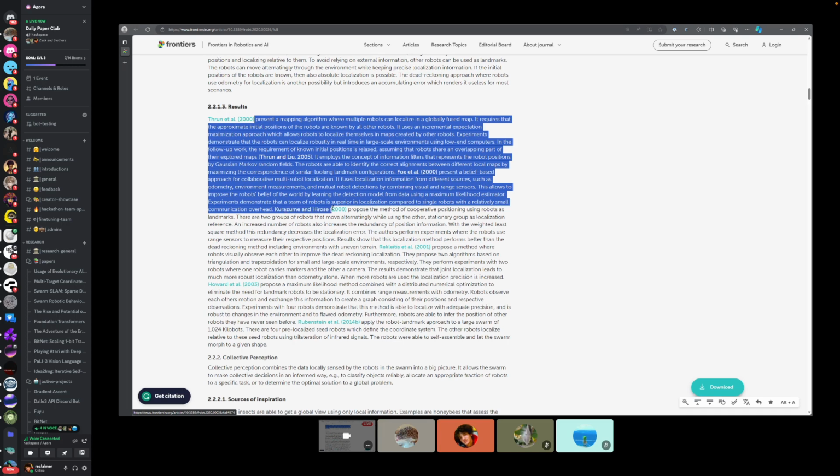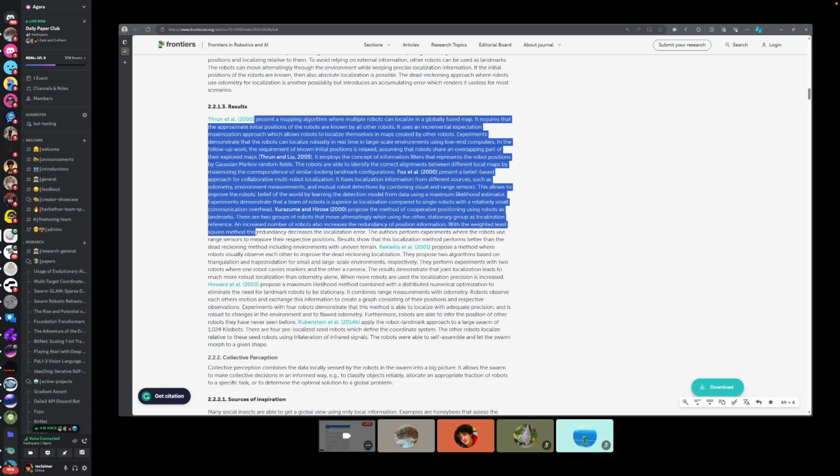Kurazume and Hirose 2000 proposed the method of cooperative positioning using robots as landmarks. There are two groups of robots that move alternately while using the other stationary group as a localization reference, and an increased number of robots also increases the redundancy of positional information. With the weighted least squares method, this redundancy improves the localization accuracy. The authors perform experiments where the robots use range sensors to measure their respective positions. Results show that this localization method performs better than the dead reckoning method, including in environments with unseen terrain.